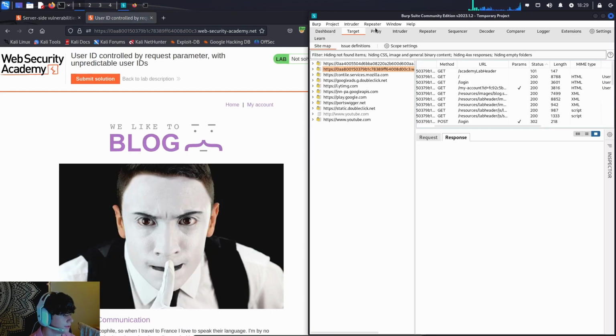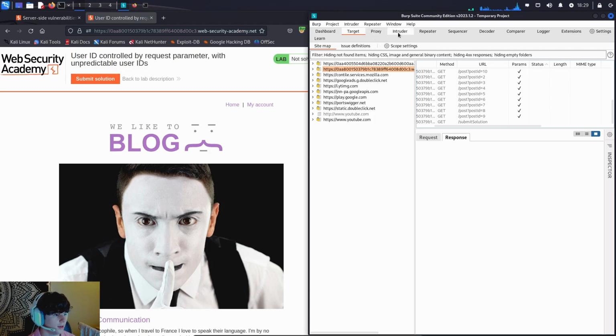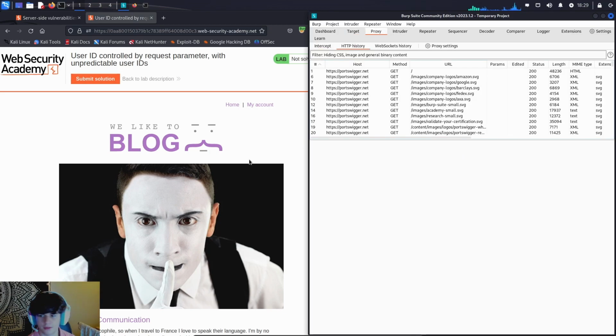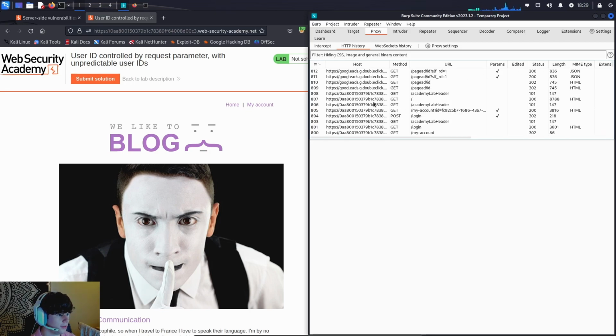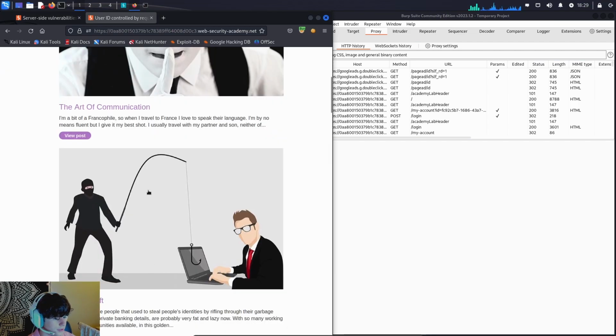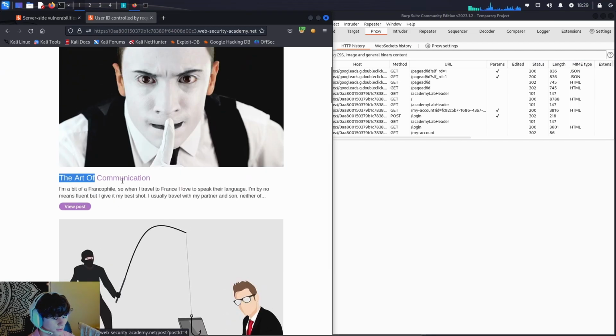What else is there? I personally don't use it, but if you do like keeping track of where you're going, you can always come to the history tab of Burp Suite and you can see, as you click, what it's doing and where it's going. So you can see the art of communication.